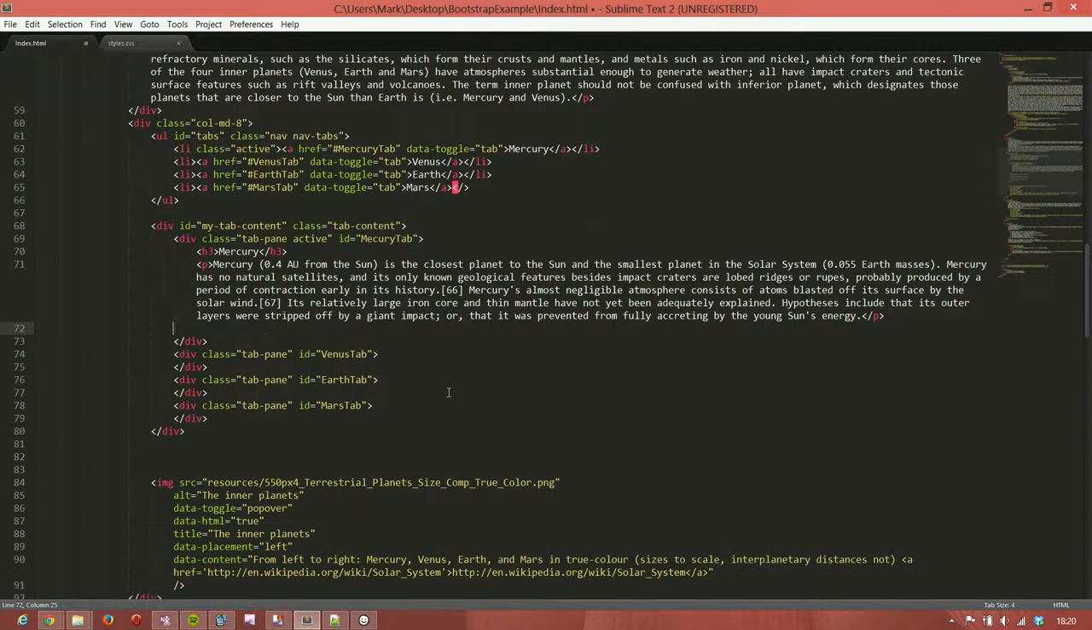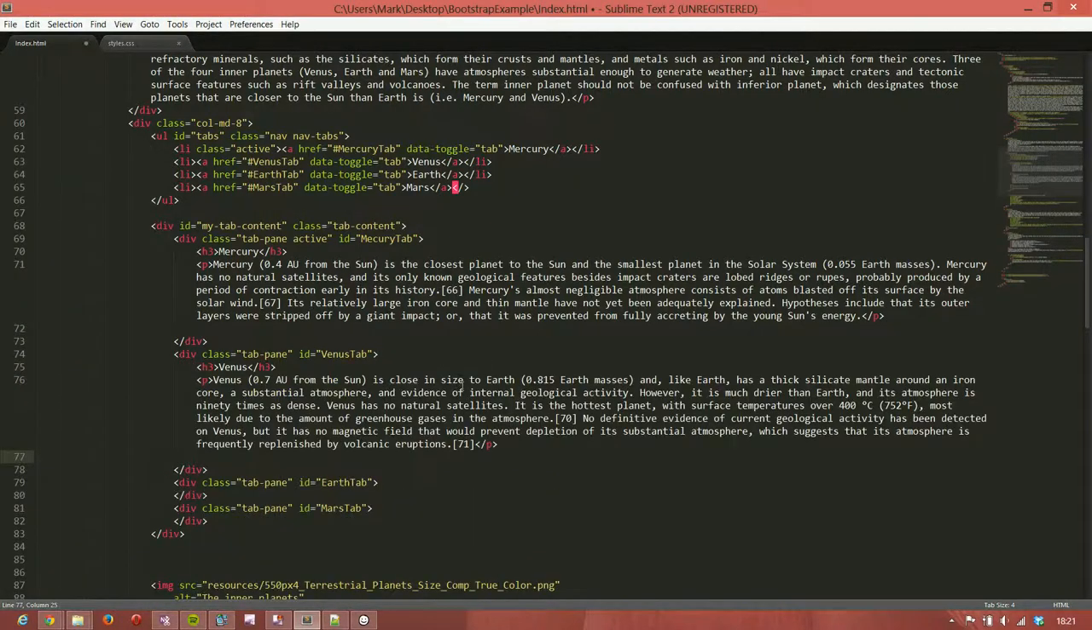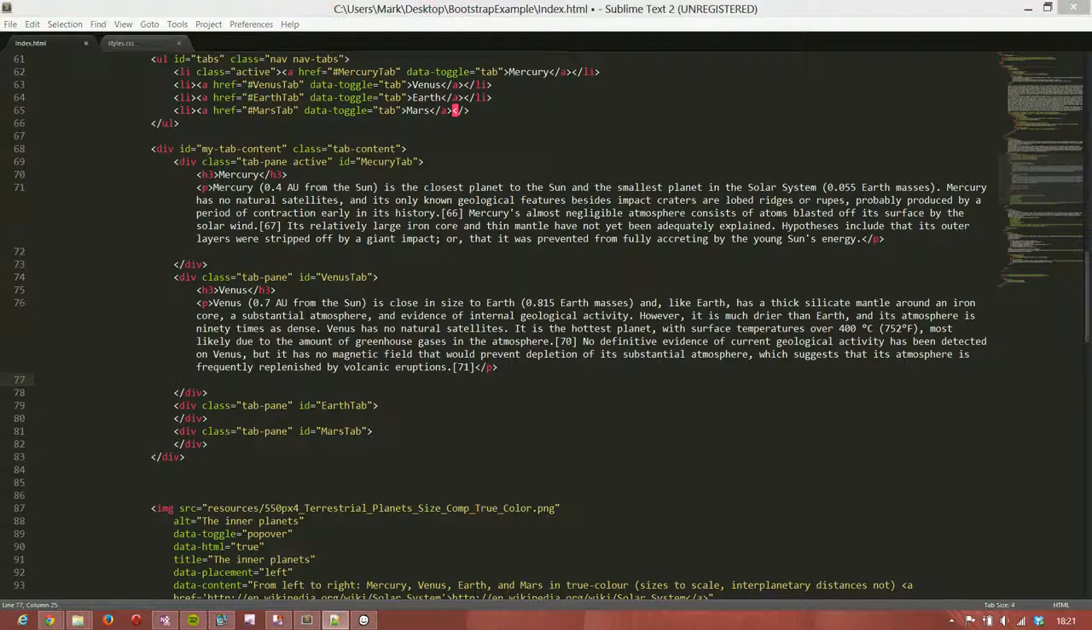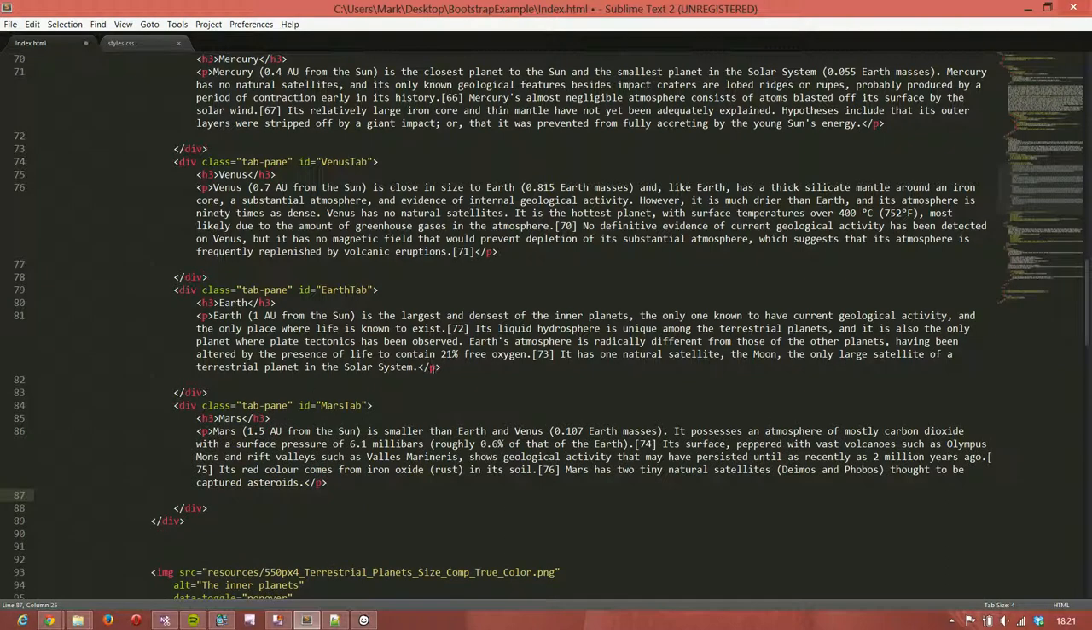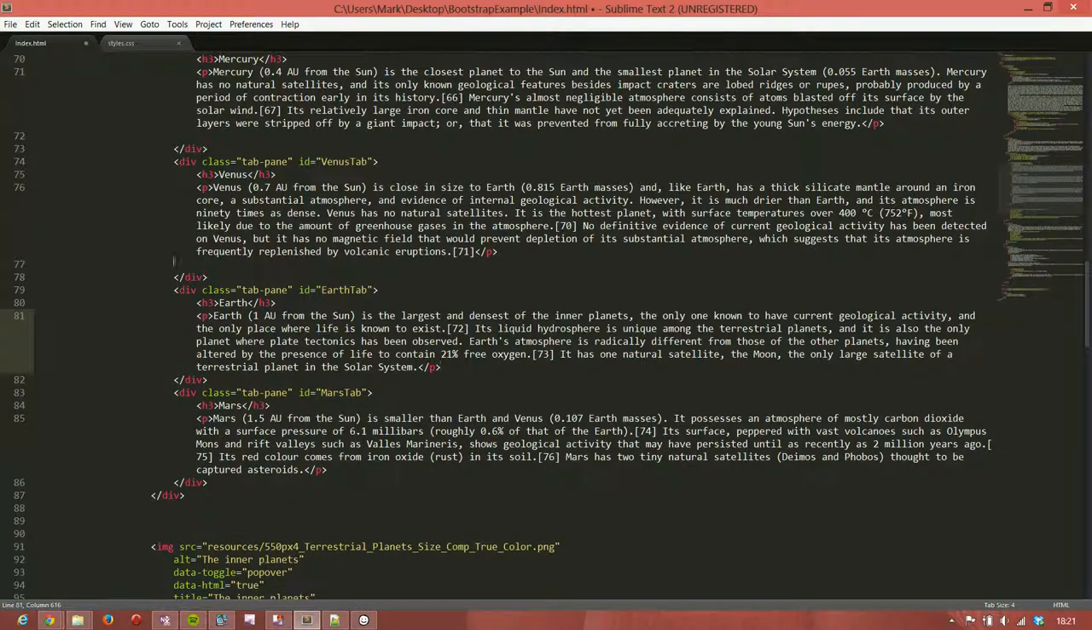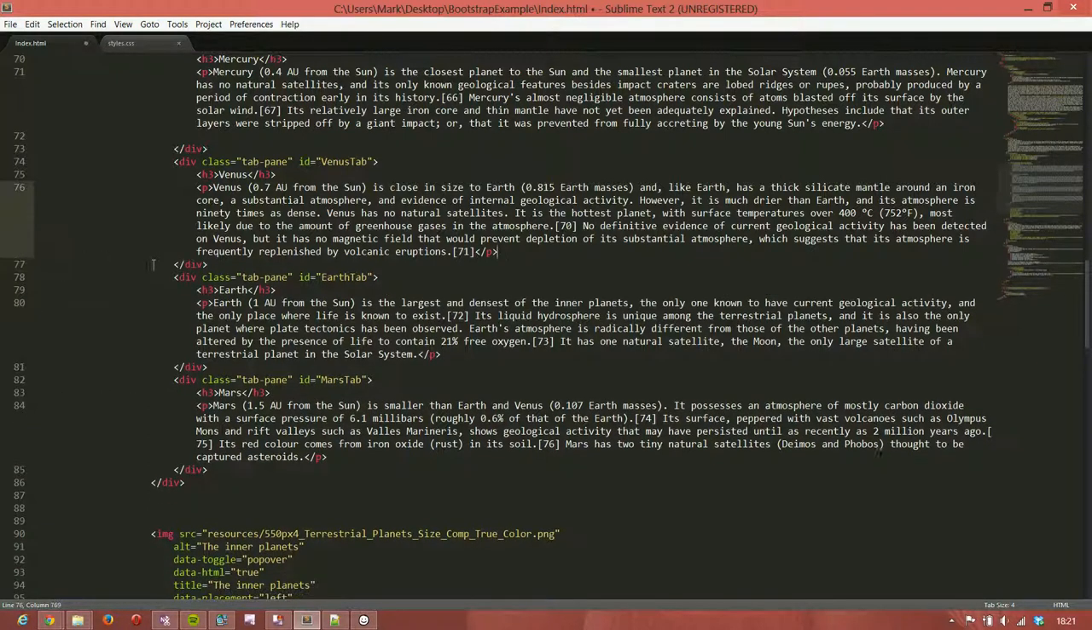So there's the content I've got for the Mercury tab. And for the Venus tab, and for the Earth tab, finally for the Mars tab. And I'll just tidy up a bit. Just move those blank lines.